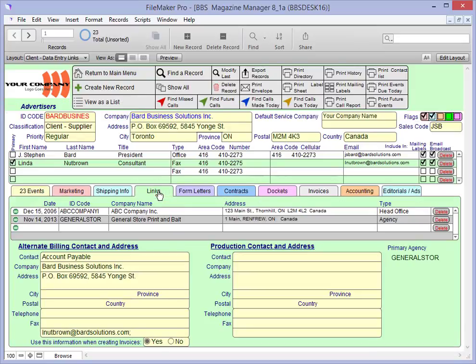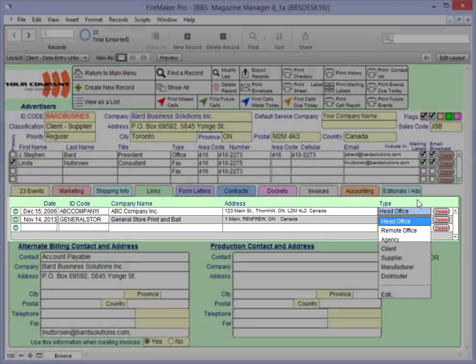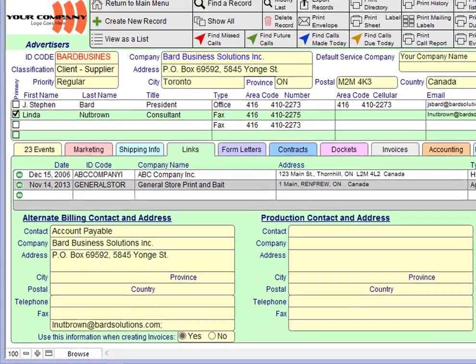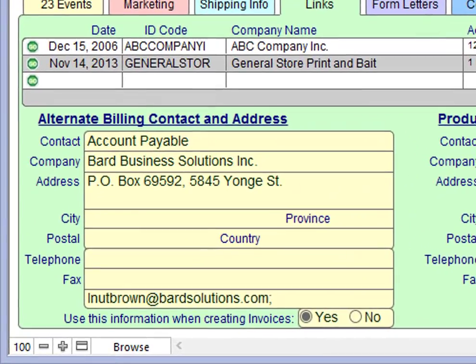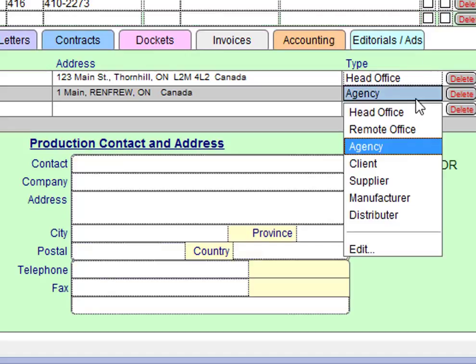The Links tab allows you to enter a link to another record within the Advertisers table and define the type of relationship. You can also enter an alternate billing contact and address for use in any invoices generated for this client. And a new feature is the production contact. If your advertiser has a separate production contact, you can enter that here, as well as defining the primary agency.